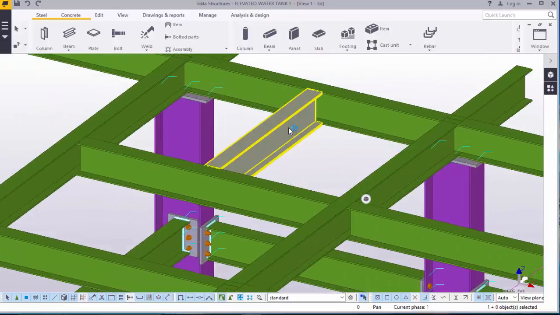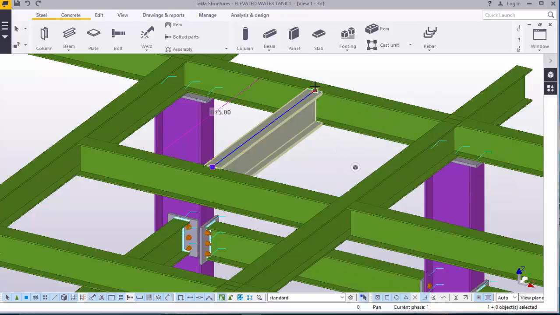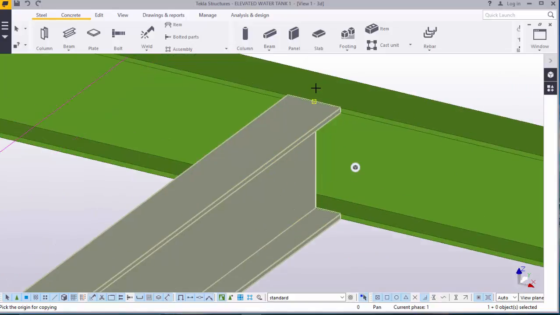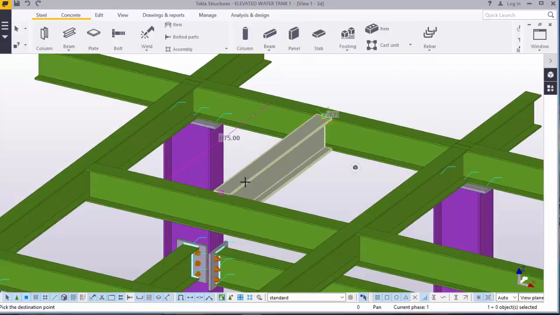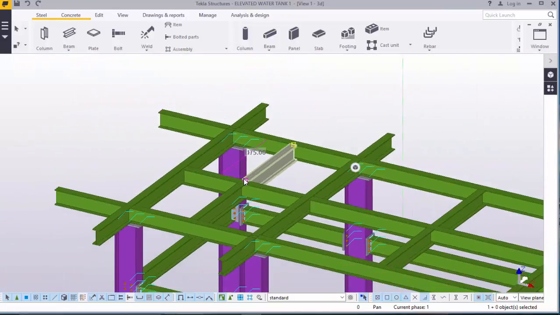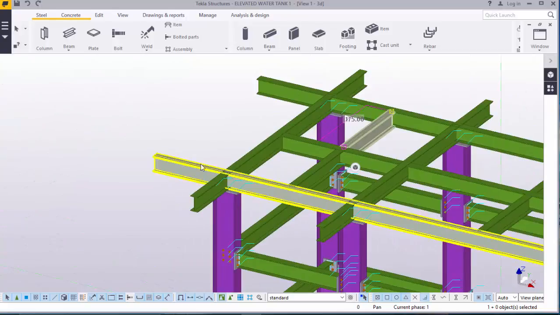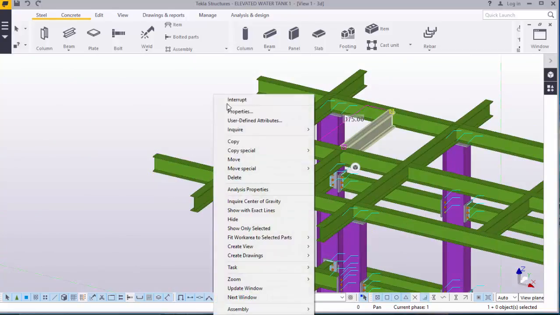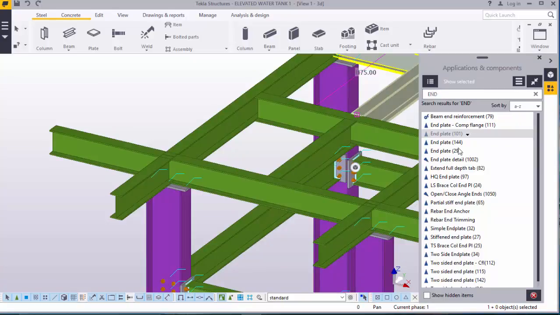Right click, click that, right click, copy. Copy from that midpoint and link it to that part. Right click to disable that command. Interrupt. Now we go back to end plates.